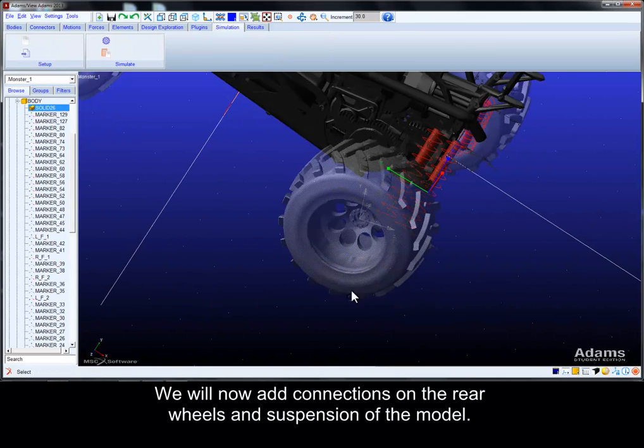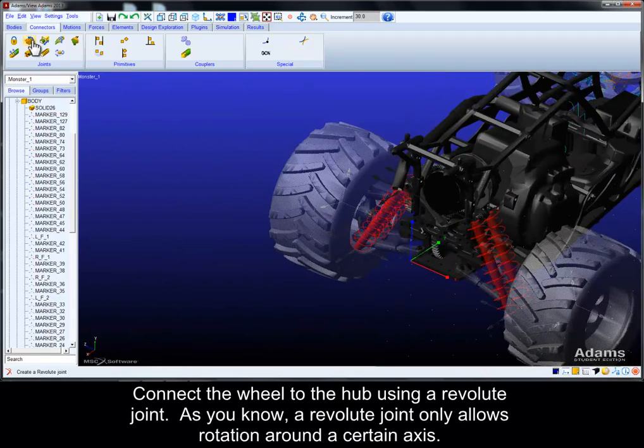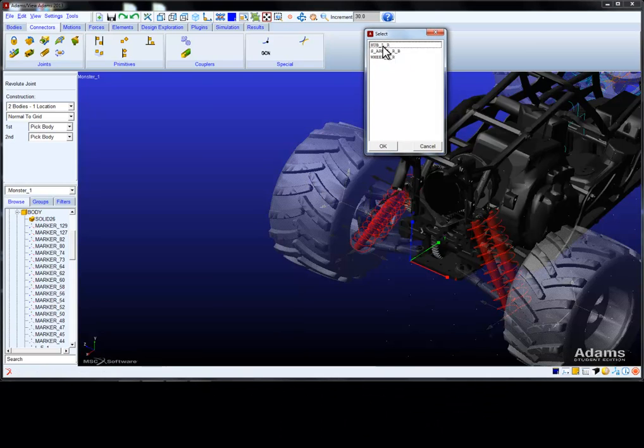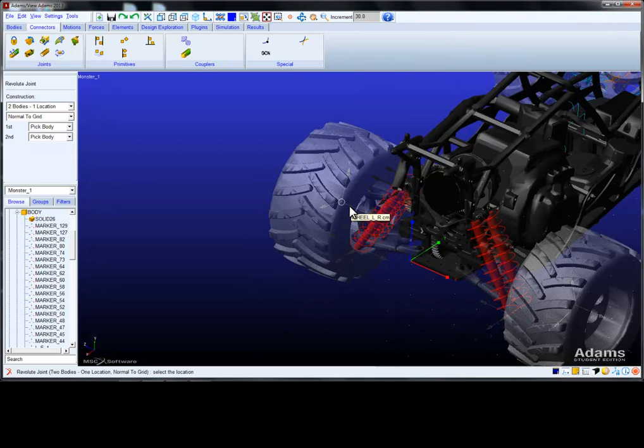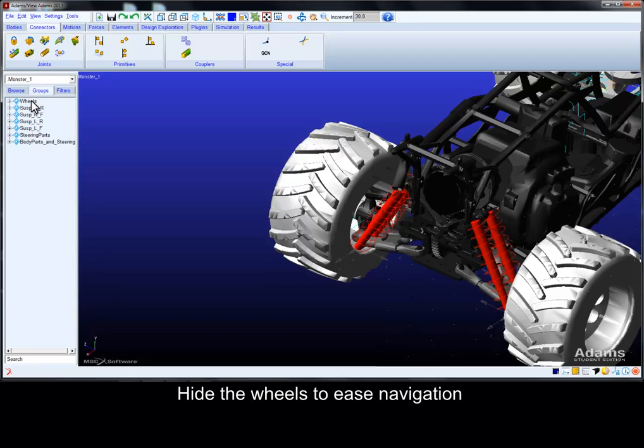We will now add connections on the rear wheels and suspension of the model. Connect the wheel to the hub using a revolute joint. As you know, a revolute joint only allows rotation around a certain axis. Hide the wheels to ease navigation.